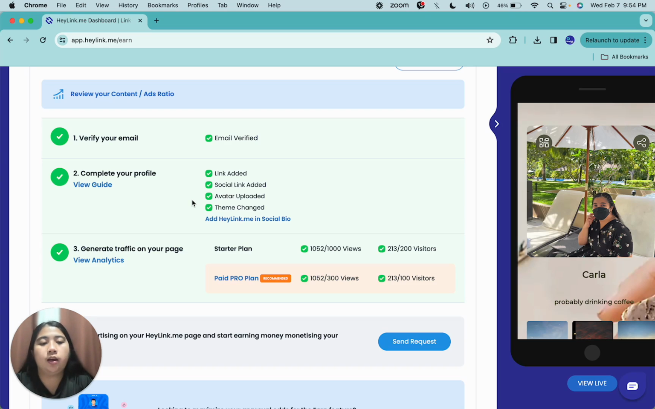The third important condition that must be met is that we must be able to generate traffic on our page. Again, it will differ for starter users and pro users. If you only have a starter plan, you must first have at least 1,000 views on your HeyLinkMe page and at least 200 visitors. On the other hand, if you have a pro plan, which is what we recommend, you only need 300 views as well as 100 visitors.